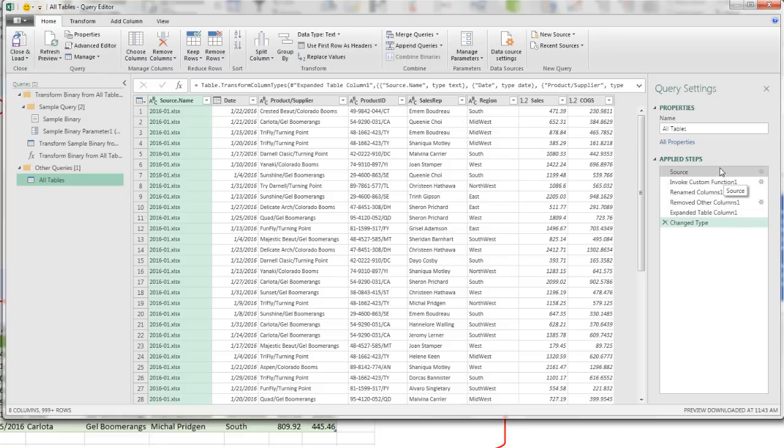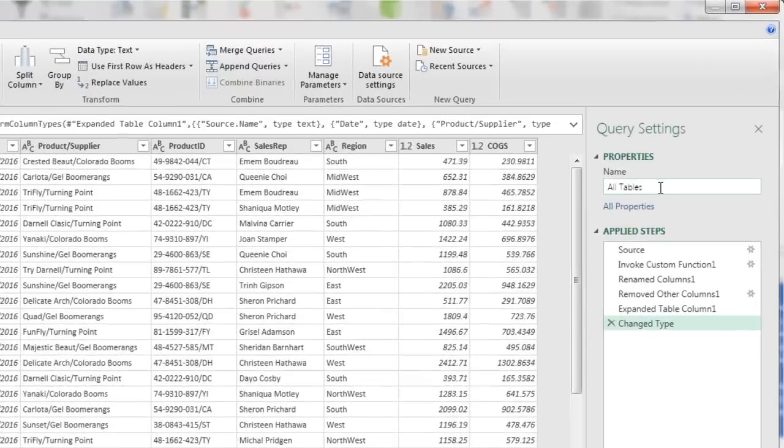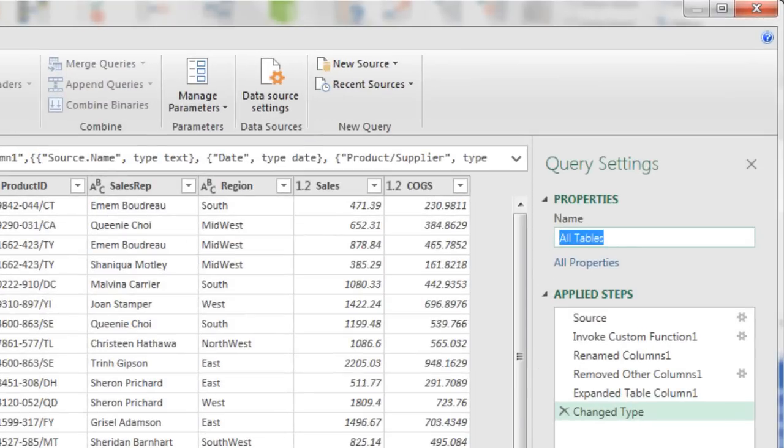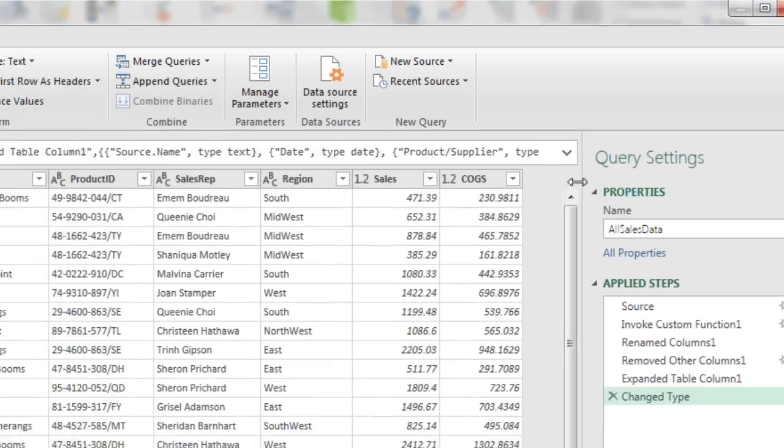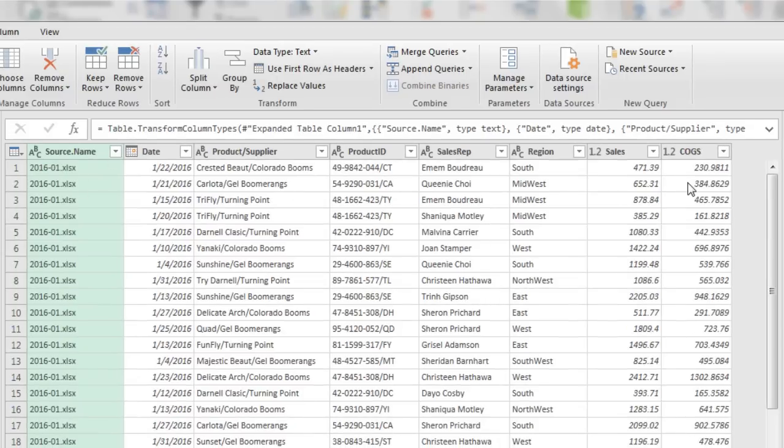And look over here. It listed all the steps that it performed for us. Again, if you're curious about all these steps, I have other videos on YouTube that explain that. Now I want to come over and in the very first step, I'm going to name this, because this name will become the name of our table in Excel. All sales data, and enter. Now we can come up and clean our data set.